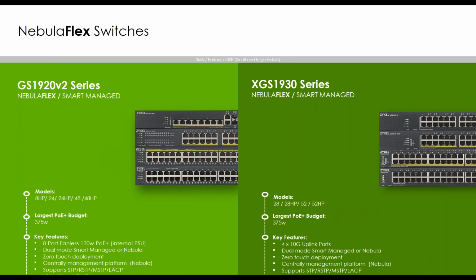So the two switches that we've got, which are Nebula Flex switches, are the GS1920 and the XGS1930. The GS1920 are our gigabit switches. They come in an 8 HP, a 24 and a 48 HP, either PoE or non-PoE versions. The largest PoE budget we've got is 375 watts, and that's on both the XGS and the GS as well.